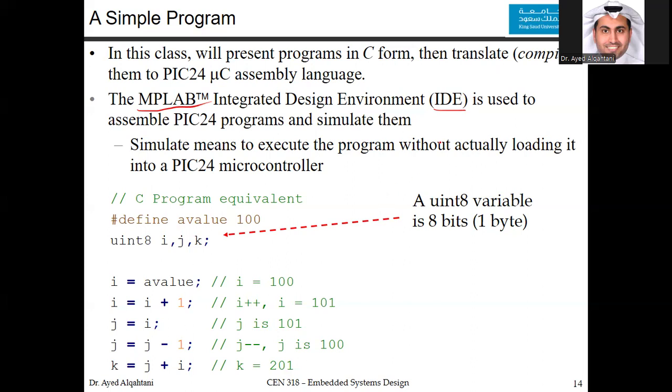The appropriate compiler for our microcontroller is a 16-bit compiler, and the reason is because of the type of the compiler, as we specified earlier. Now, when we say that you need to simulate the program, to simulate means to execute the program without actually loading the program into the PIC24 microcontroller or the real hardware.